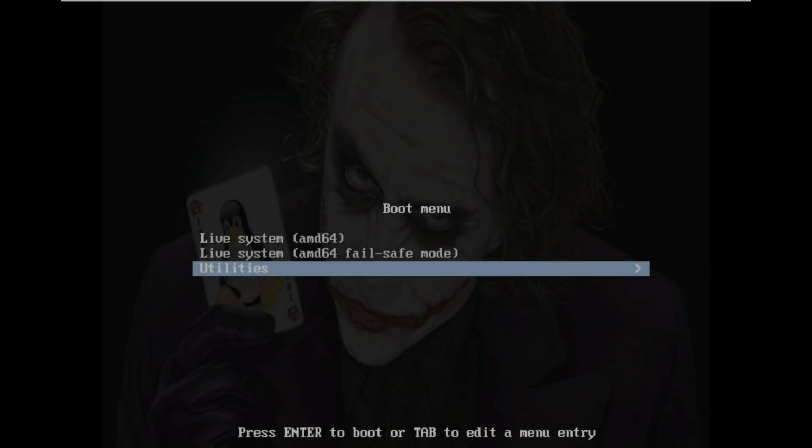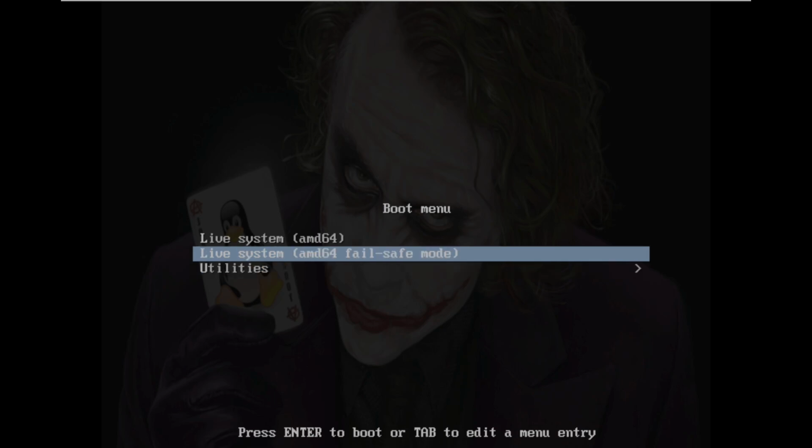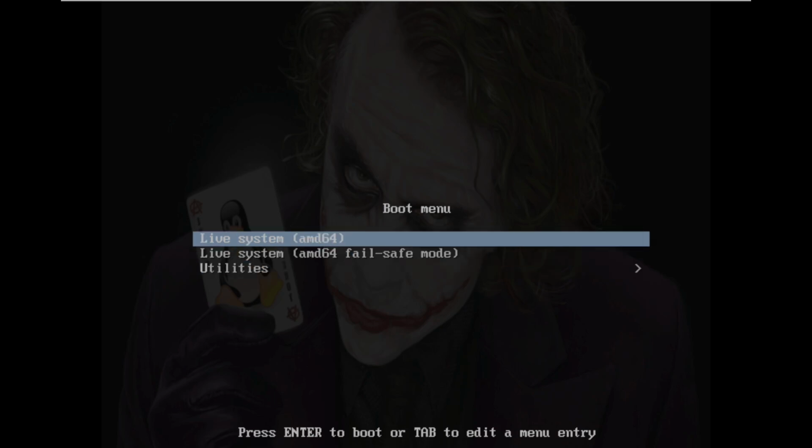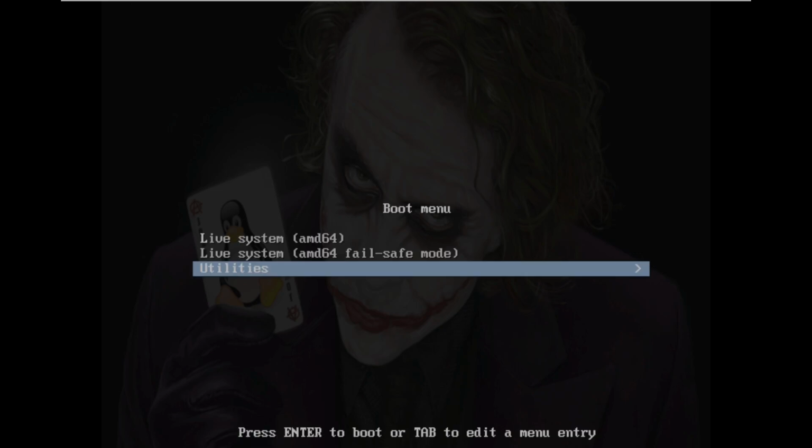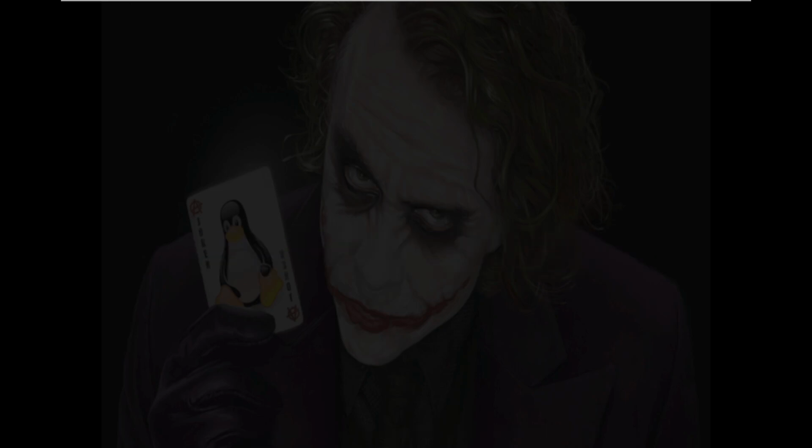So today we are looking at the new Linux distro, which is dwKDE. So here is the boot menu of dwKDE. So let's go to the utilities. Here we have hardware detection. So let's quickly boot it in a live boot.